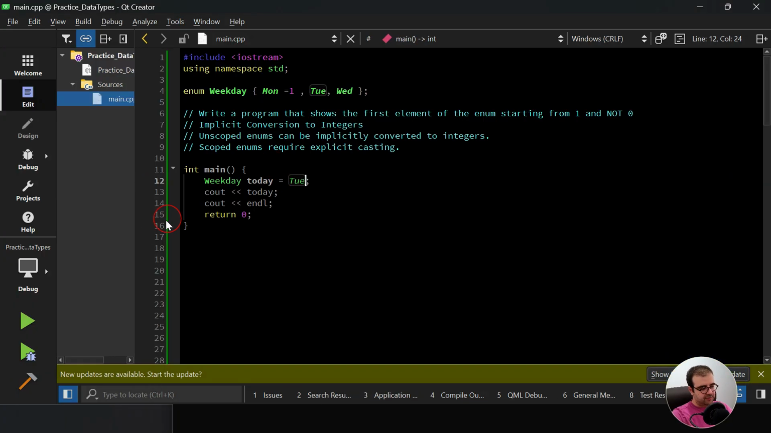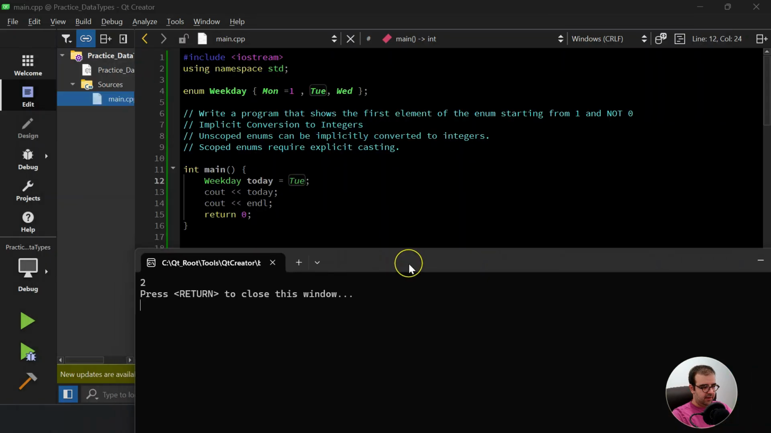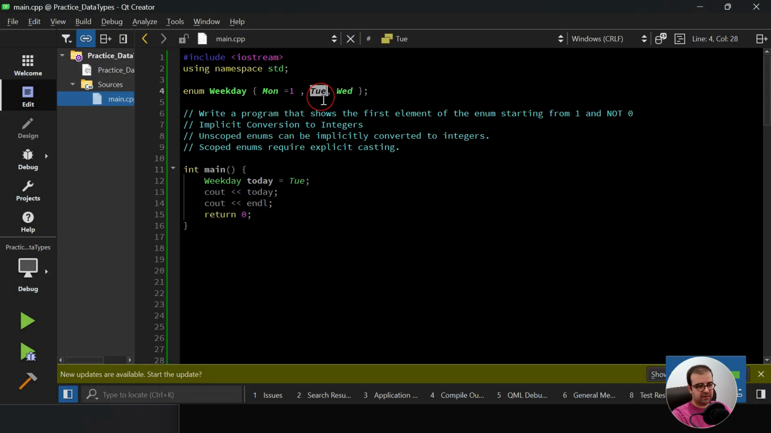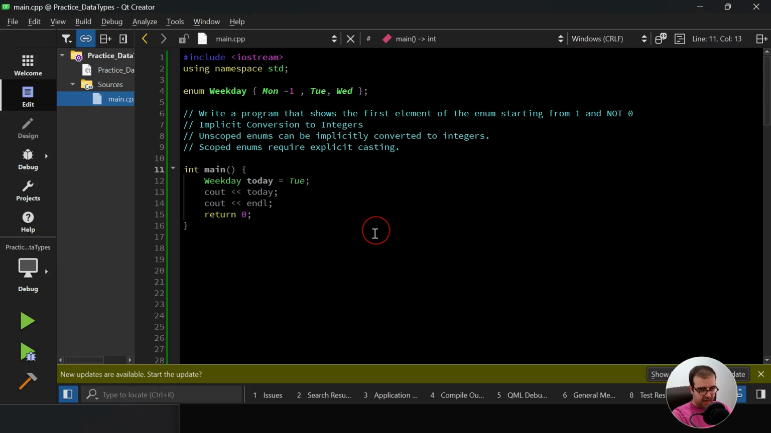And if I have Tuesday, it is going to print out 2, as you see here. But previously, when mon was 0, Tuesday was 2. But now Tuesday is 2. So this is how we can have the implicit conversion to integers in enumeration.